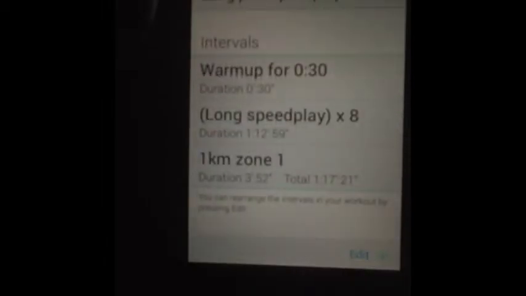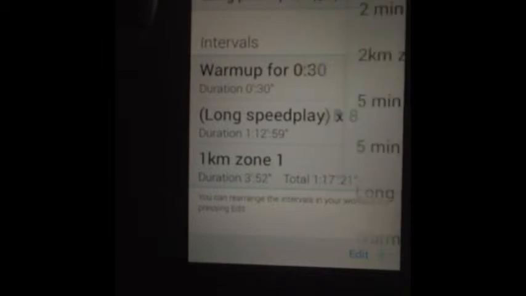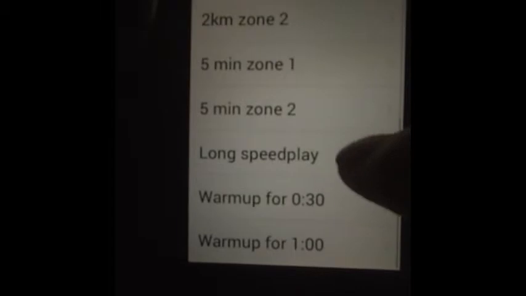Now it's this long speed play times by 8. So I want to go into intervals. I'm going to select that. Now yours should look like this. So it's half a kilometre in zone 3 and then 1 kilometre in zone 2 recovery.